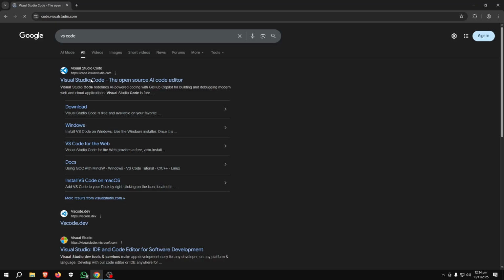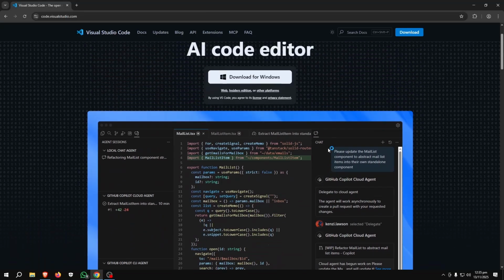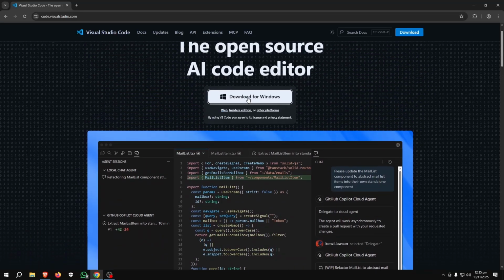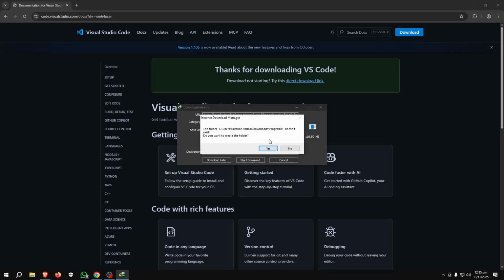Now open this, and here you will see download for Windows. If you want to install for other platforms, for other operating systems, you can click here on other platforms, but we are installing for Windows, so we'll click here, download for Windows, and our download has started.